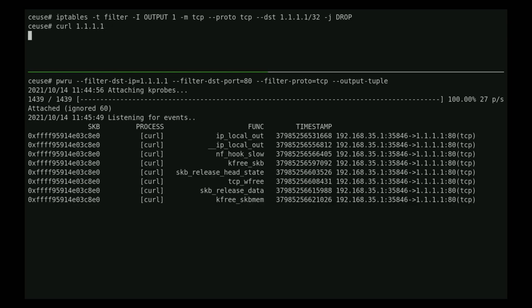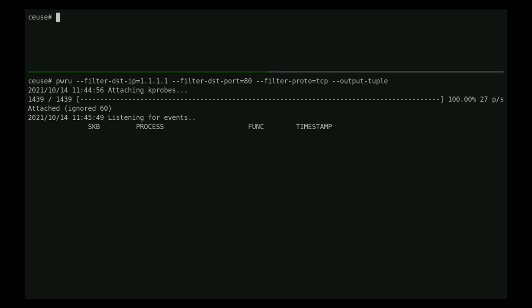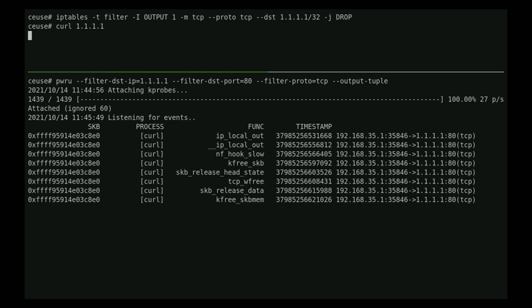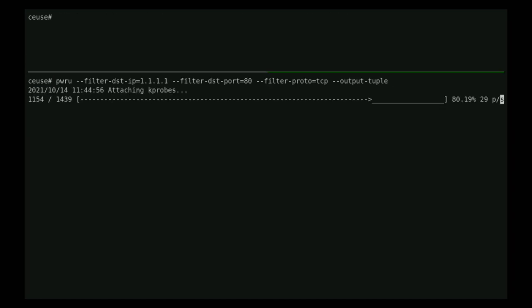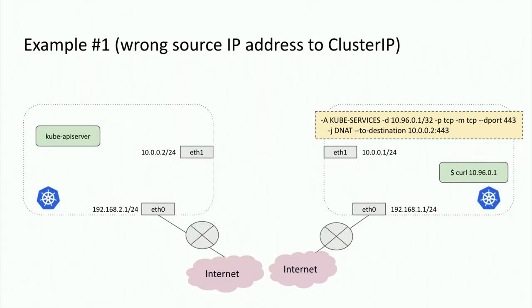So in the lower half of the clip, I'm running Peru with a set of filters. So for example, I'm filtering traffic destined to 1.1.1.1, destination port 80, and protocol set to TCP. So I've added an iptables rule here, which is going to drop packets to this destination and port tuple. And whenever I run a curl request, it's going to generate output traces. And I'm going to know that, okay, this is where my packet is getting dropped. So in the next few slides, we are going to look at real world examples and how Peru helped us to debug those scenarios.